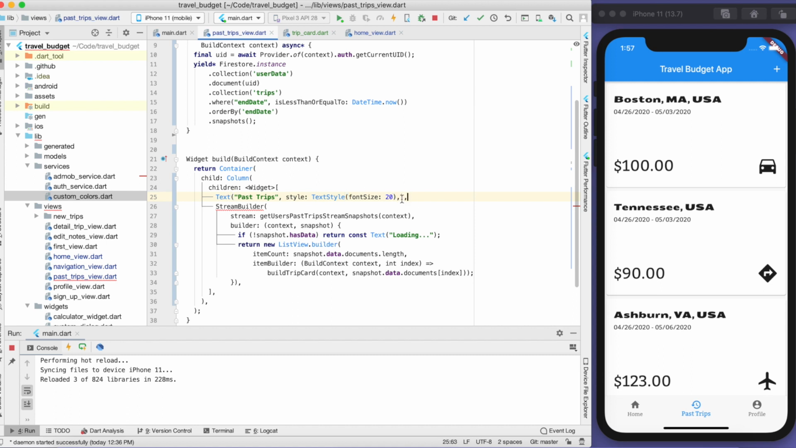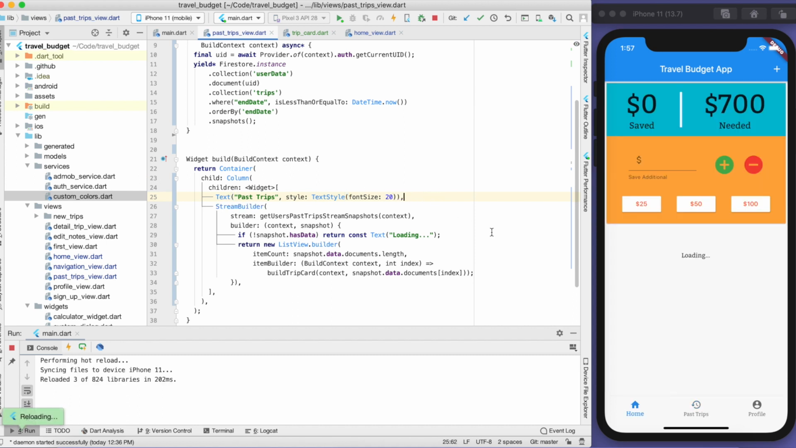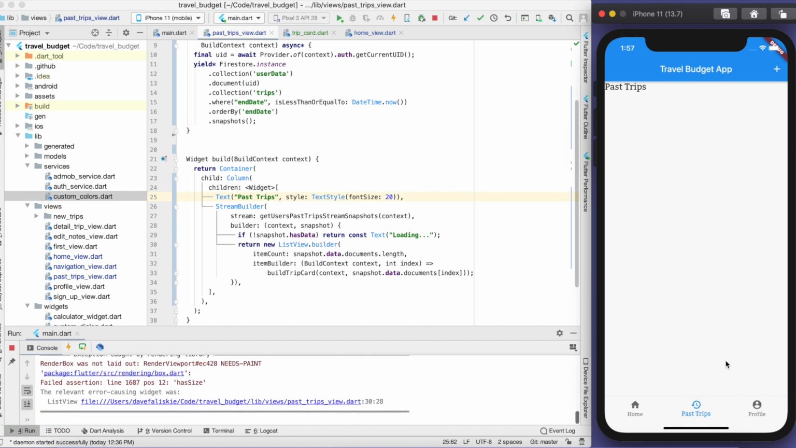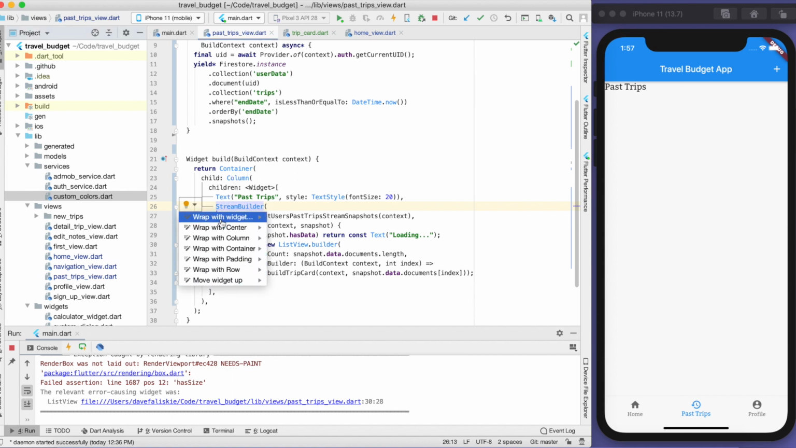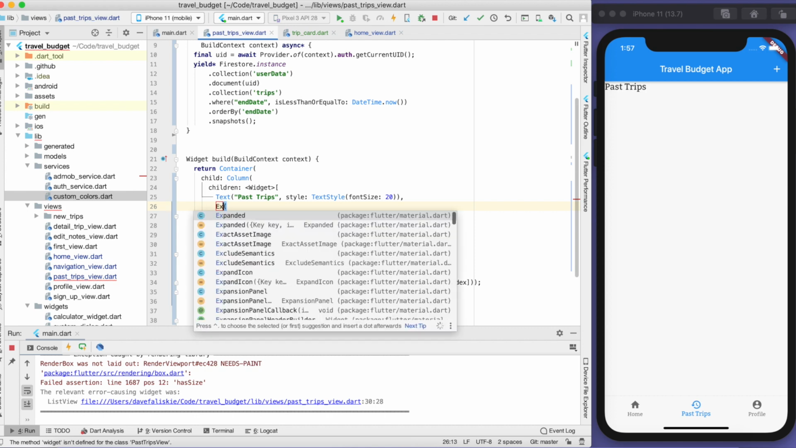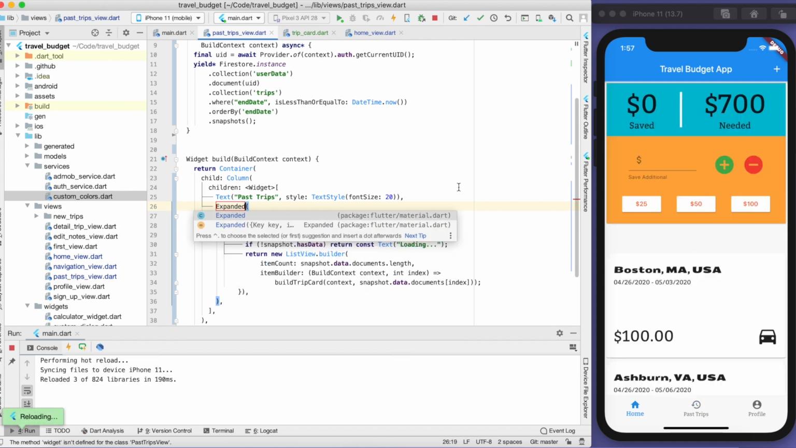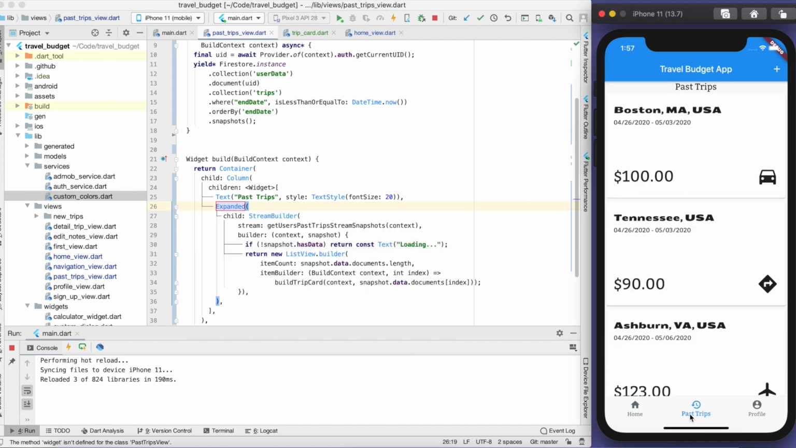Now, this stream builder, if you run this, you'll notice the stream builder is actually not going to be there. So the reason for that is the stream builder, if it's in a column like this, is going to need to be wrapped in an expanded widget. And that is going to give it its height. So you can see now it's wrapped in the expanded widget, so it looks pretty good there.